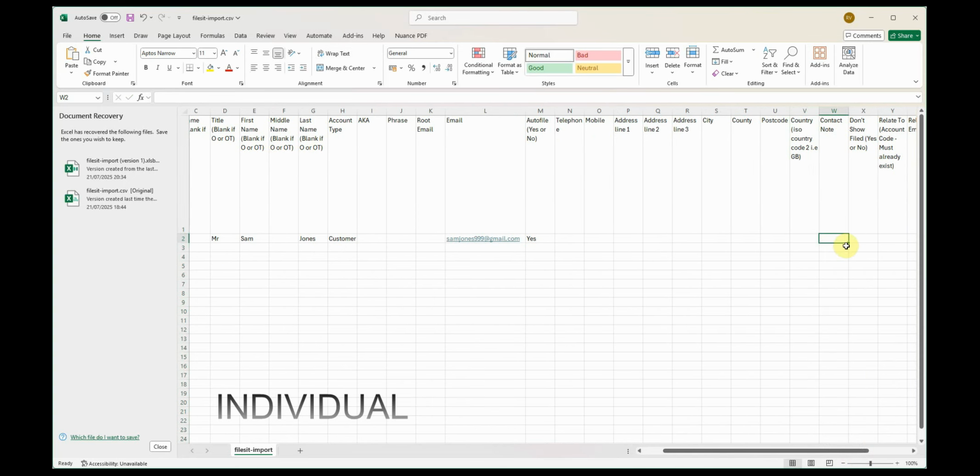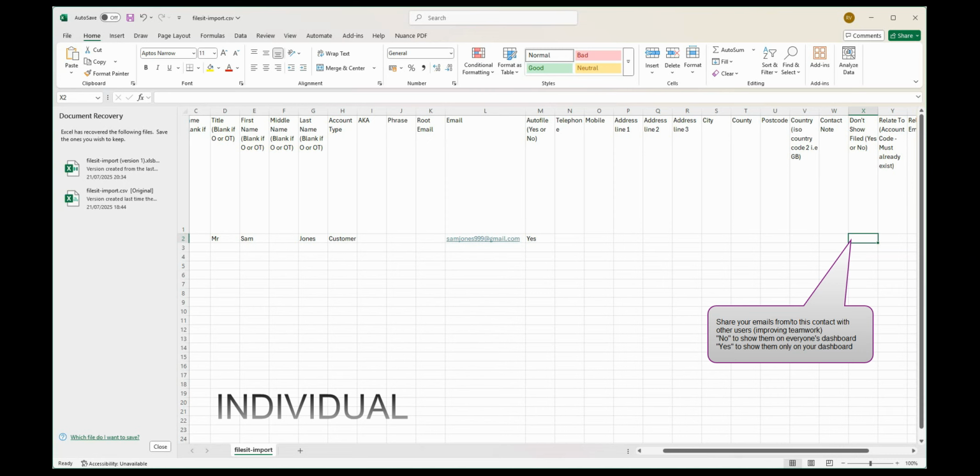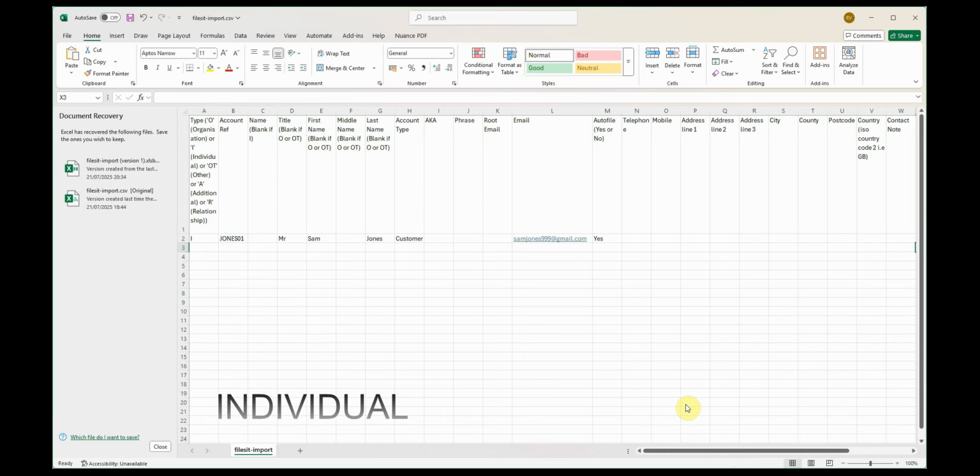You can put a note on here. If you want to share his incoming and outgoing emails with your colleagues and they will be able to see them on their dashboards, you can leave this as a no, but if you don't want to show them, then that's a yes. And that's all you need to import an individual B2C client.